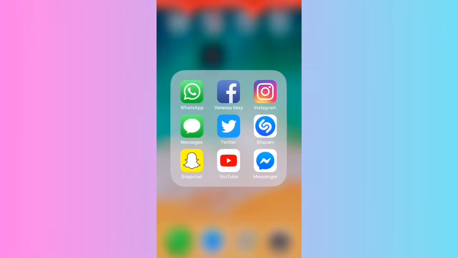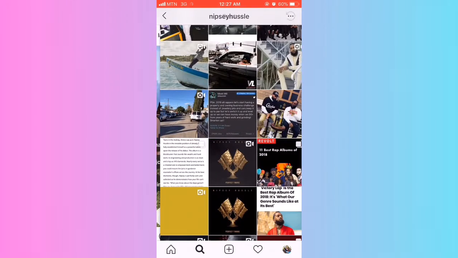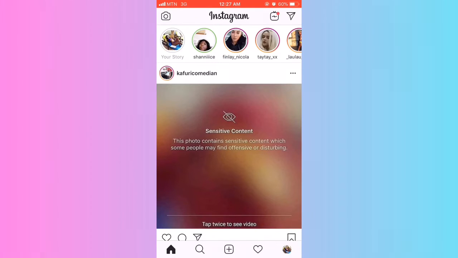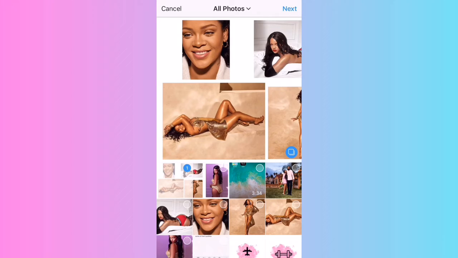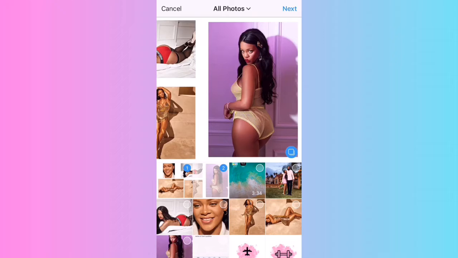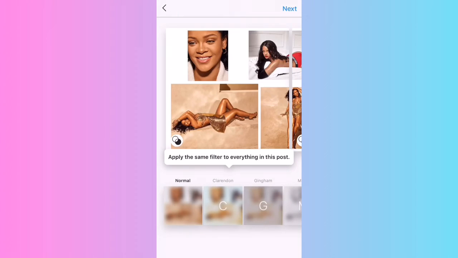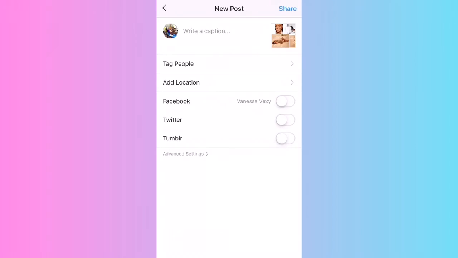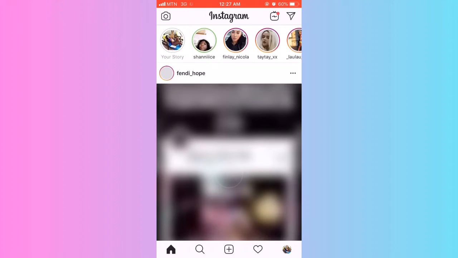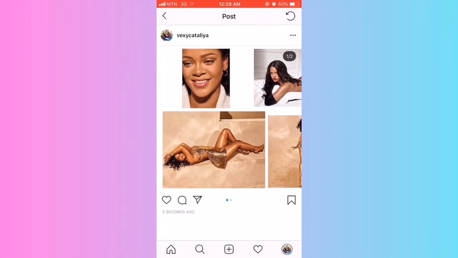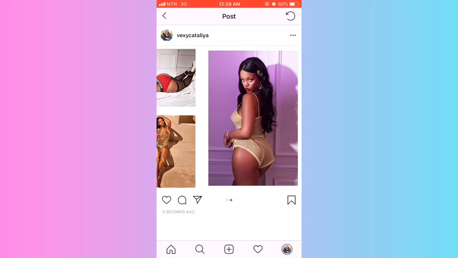And then close the app, go to your Instagram app and select add, and then select multiple 1 and 2 and click next. And there you have your seamless post. Look at that. It looks amazing, doesn't it?